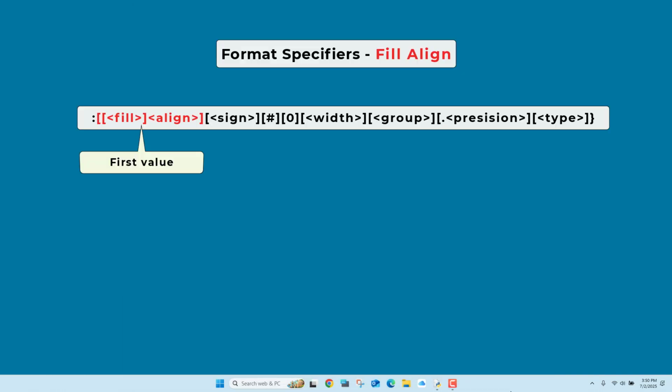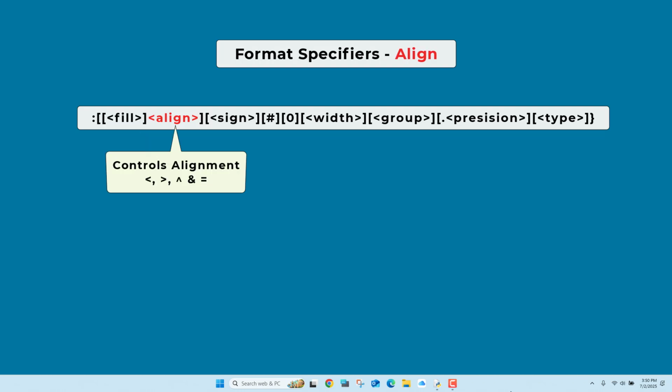Fill align controls how the value is aligned and padded within the specified width. It is the first value in the format specifier. Fill character is followed by an alignment operator. Fill and align work in pairs, of which fill is optional, meaning alignment can be specified without fill. Align controls how the value is aligned within the specified width. These are the options you can use for align: less than, greater than, caret and equal to.